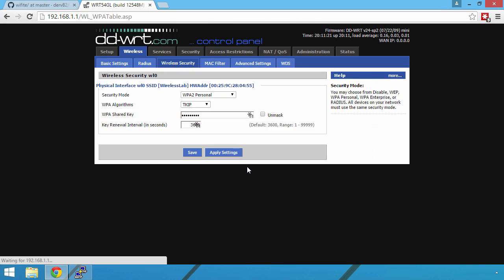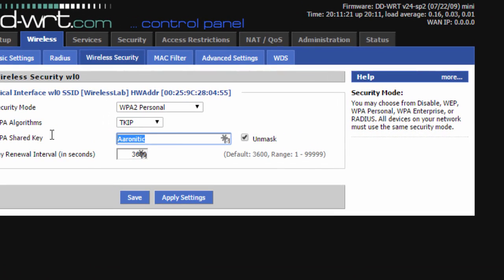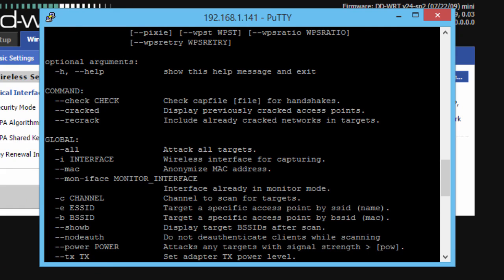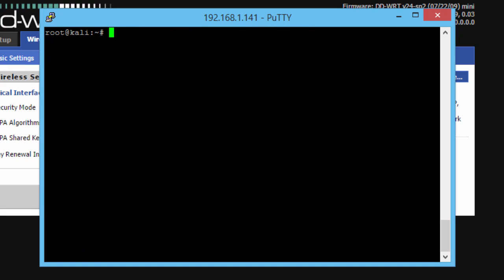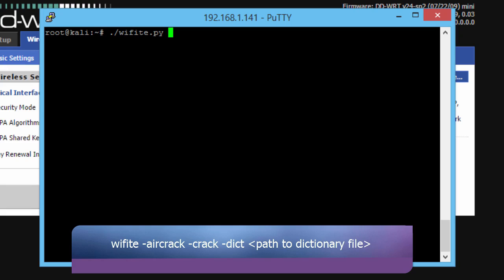The condition to successfully crack the PSK is that the key needs to be found in the dictionary file, otherwise the attack will fail. Let's get back to our PuTTY window and launch the Wifite application with the following options.